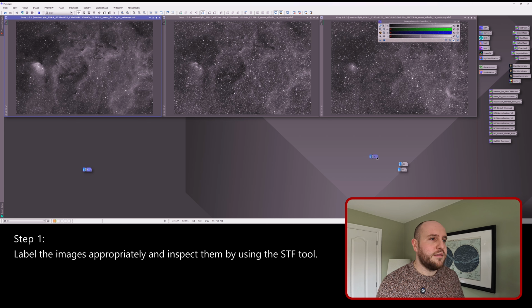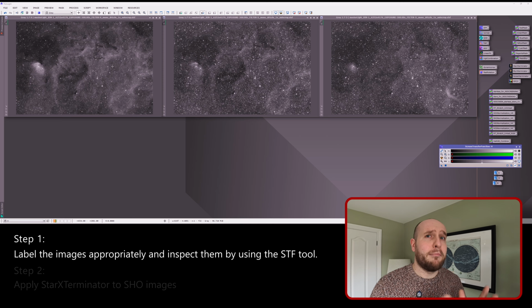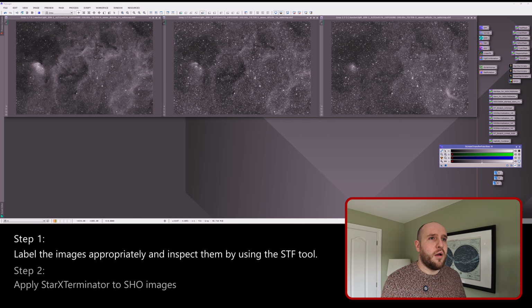But towards the end. So let's move these over here to the side. And what we're going to do now is apply StarXTerminator to each of these images. So we're going to remove the stars so we can just focus on the nebulae, the bit we're most interested in. So I'm going to speed this up now to avoid boring you, but I'm going to apply, as I mentioned, StarXTerminator on each one.